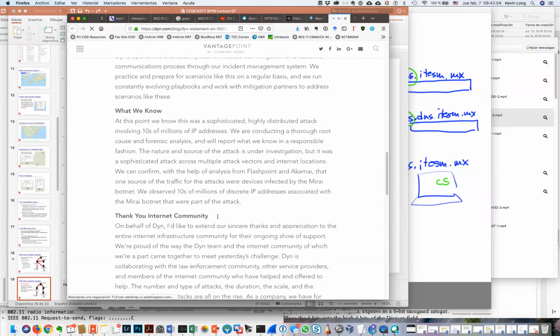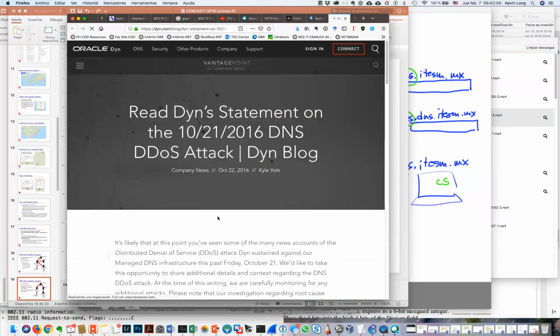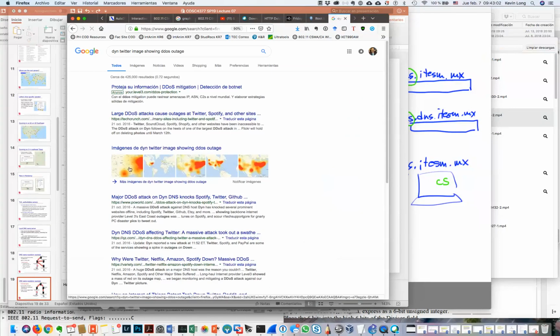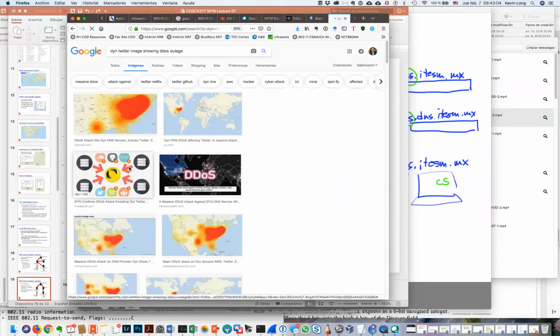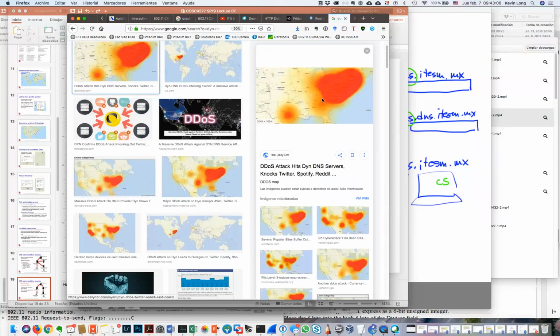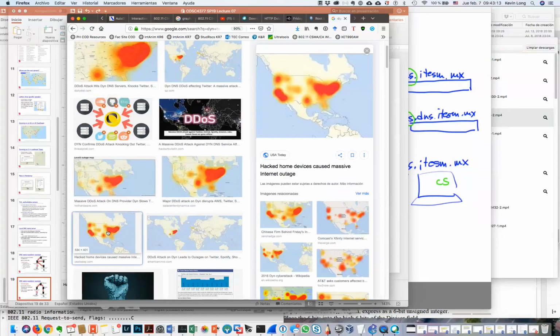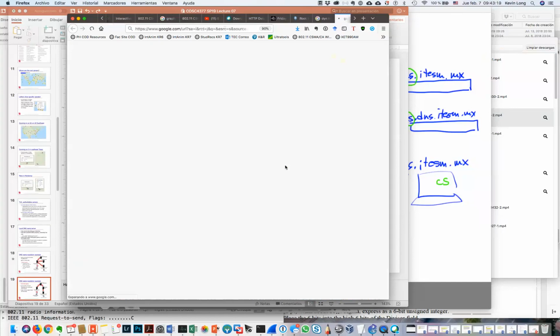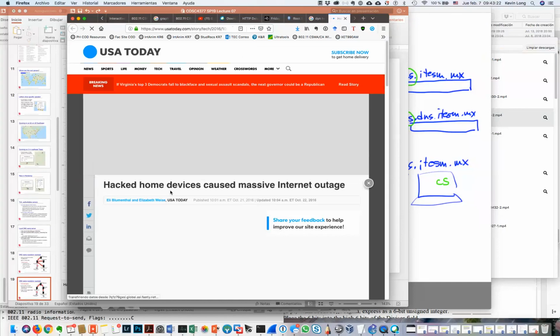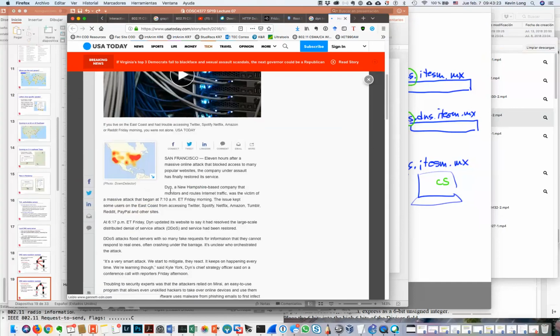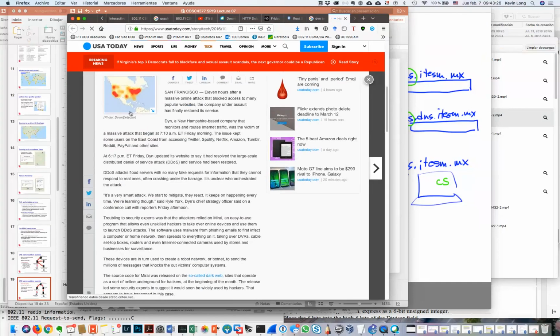Okay, so this is one that I need to grab. What I really want to see is the Dyn Twitter image showing DDoS outage. If I can get super lucky, bingo. All right. So this was bad. This is what it took down at its peak. It looked like this. It was hacked home devices. This map doesn't look right. I'm not sure if this is the same attack or not. Let's see what the date is on this. Yeah, it is. It's the same one.